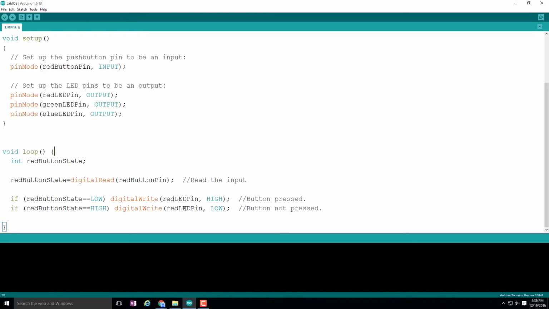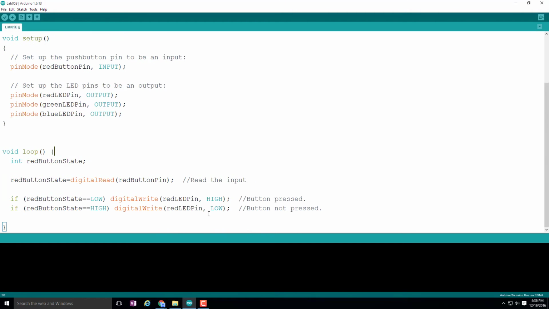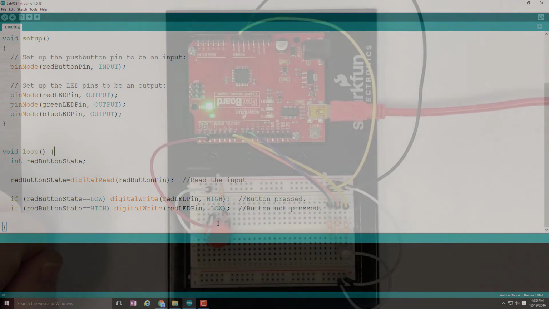And if you're being very efficient here, you would say, you didn't need the green LED pin or the blue LED pin. There's 4 wasted lines of code here. I'd say, okay, yeah, I can accept that, but those lines of code are going to be valuable to us in the next couple of programs.